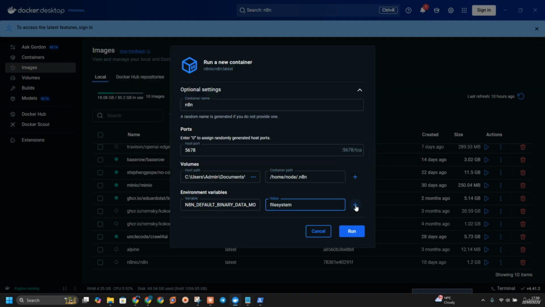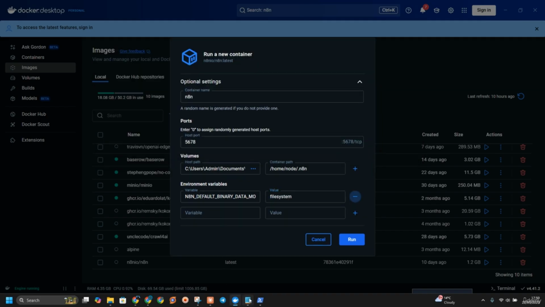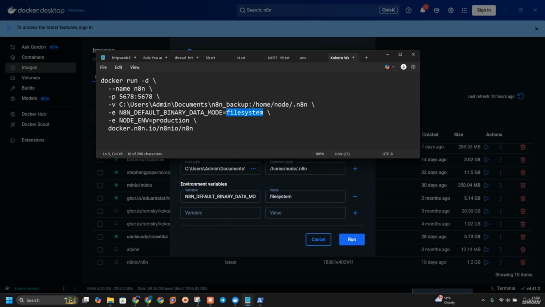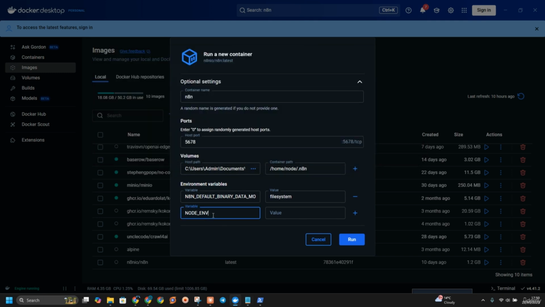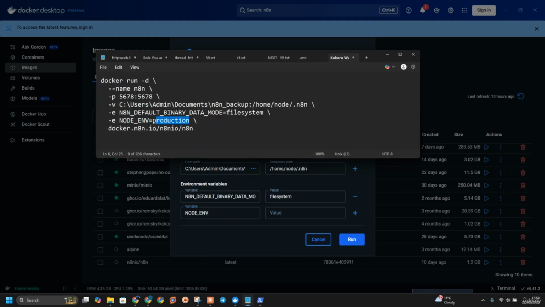So click on value and click on add for the second environment variable. Add NODE_ENV. I don't even know, is it NODE_ENV? Just NODE_ENV. And we are going to add production.